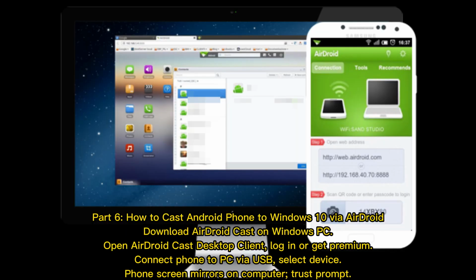Part 6. How to cast Android phone to Windows 10 via AirDroid. Download AirDroid Cast on Windows PC. Open the AirDroid Cast desktop client. Log in or get premium. Connect phone to PC via USB. Select device. Phone screen mirrors on computer.